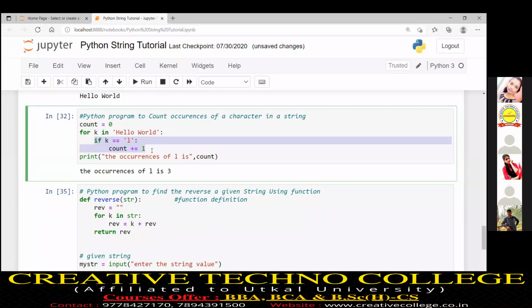So if k, the value of k is h, h double equals to L, condition false. If condition false, then this statement will not execute. Now control will go to the next data item, the character e. So now e will come to k, then the body will execute. In Python programming, when a data item is assigned to a loop variable, the loop body executes. After the loop body execution, the control will go to the next data item.